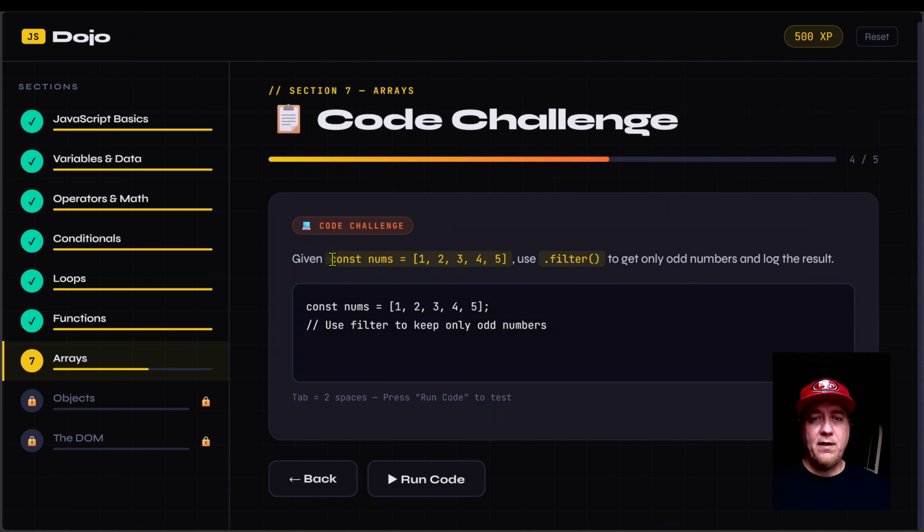Okay, given const nums equals the array 1, 2, 3, 4, 5, use the .filter method to get only odd numbers and log the result. So it wants us to console.log, which is a method built in so we can see it on the console. This is a method built in for arrays specifically, and we want to filter 1, 2, 3, 4, 5. So we could go back to try to remember how filter was used.